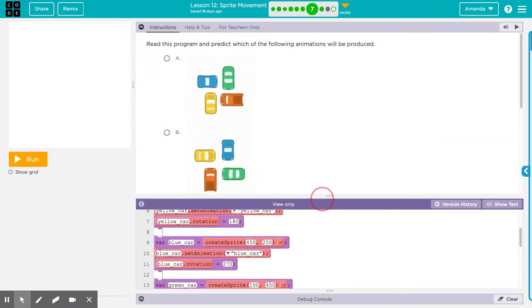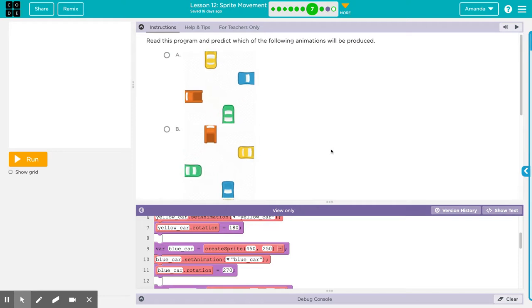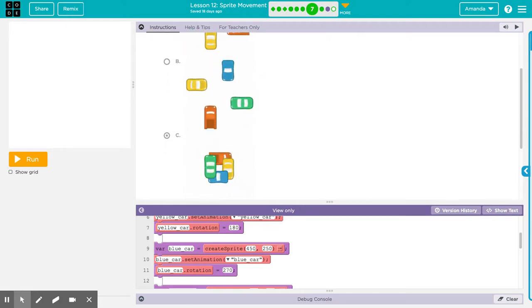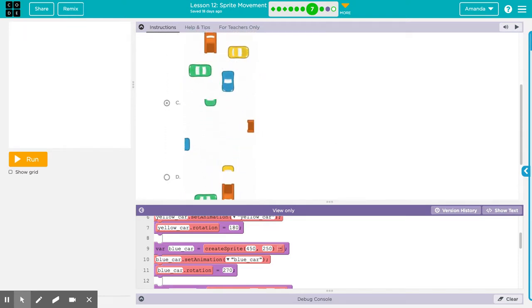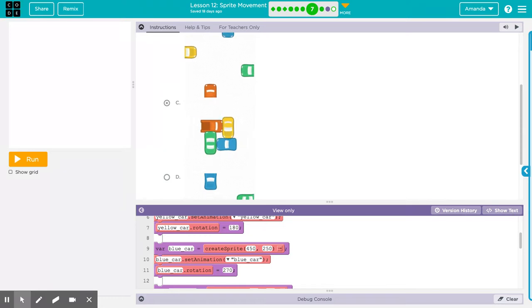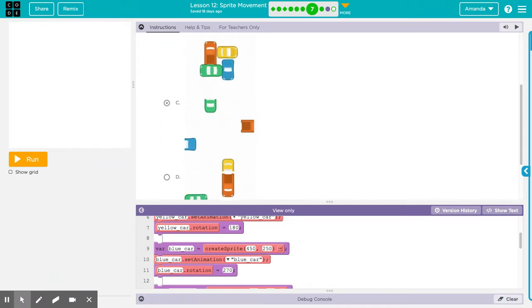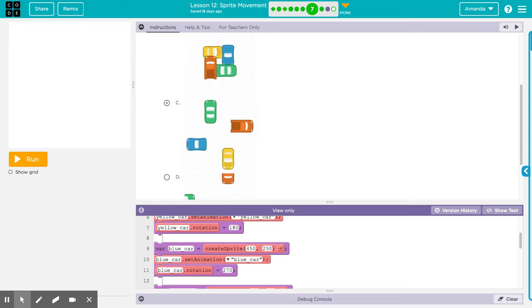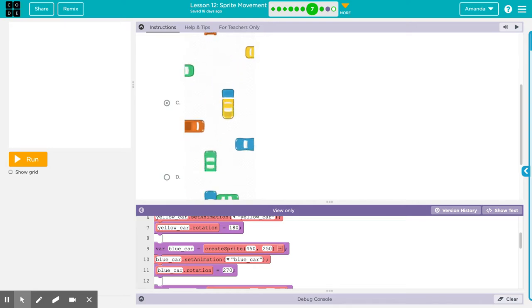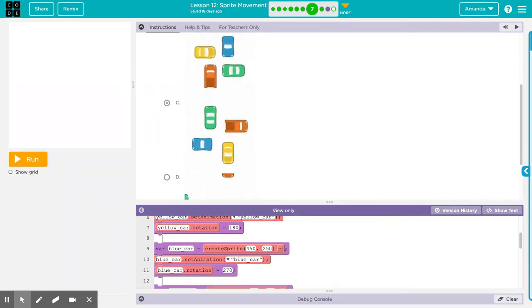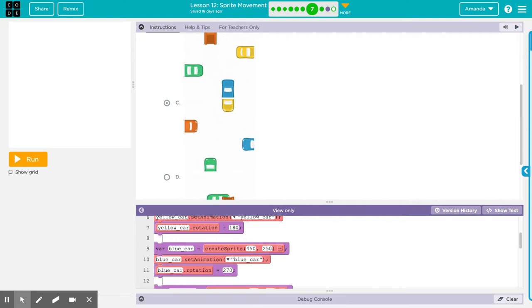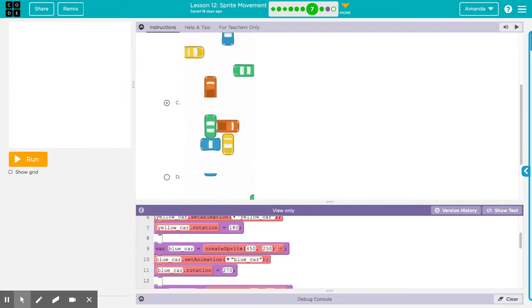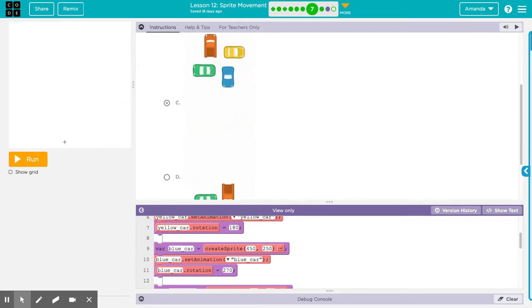Looking at my choices here, I ended up choosing C. Green overlap. Oh, I was completely wrong. So green doesn't overlap yellow. Green overlaps... ends up looking like blue, right? Yellow goes underneath. Huh, interesting.